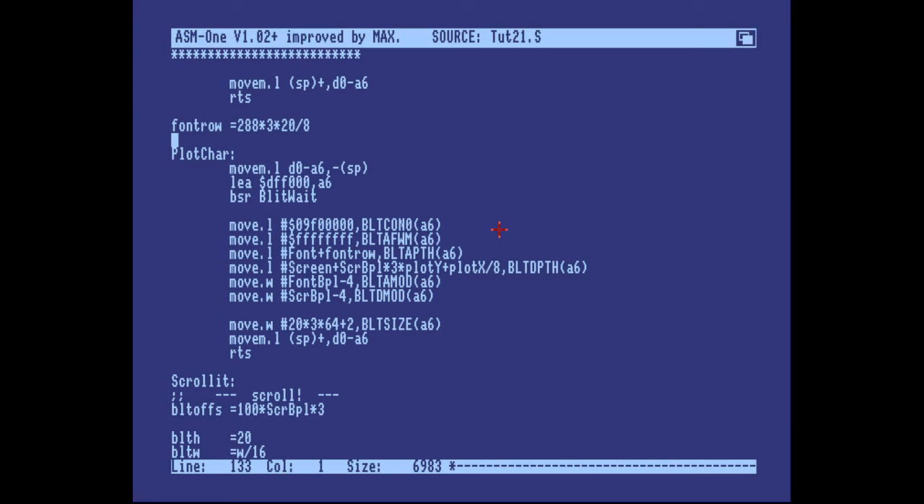And if you really want, I'm gonna skip that. We don't need that. We know the characters are 4 bytes wide because they are 32 pixels wide. So how do we do this? Well, let's start by writing a scroll text. That's always a good place to start.